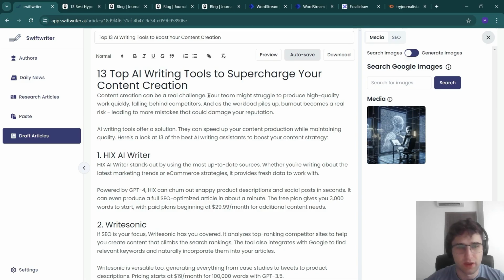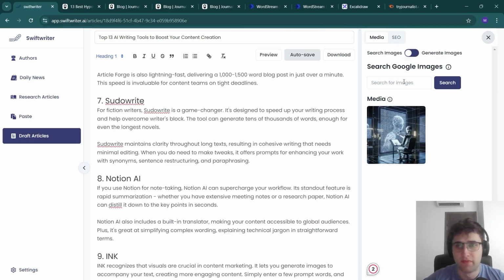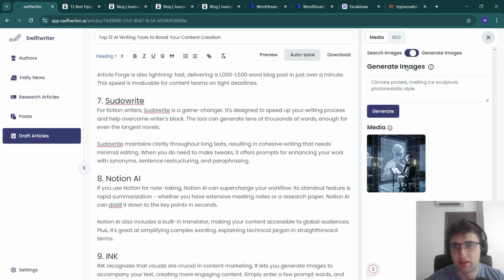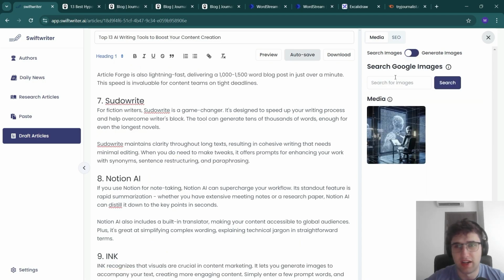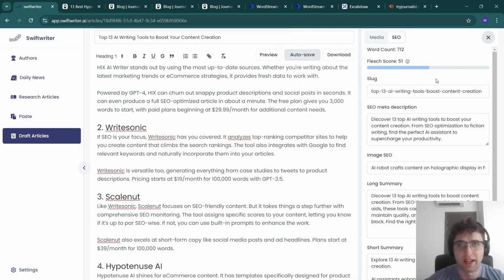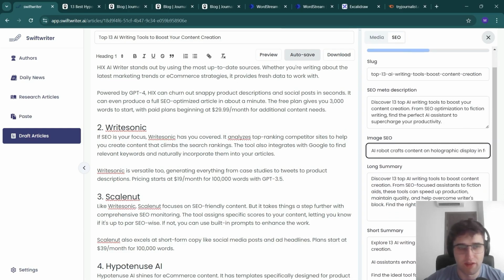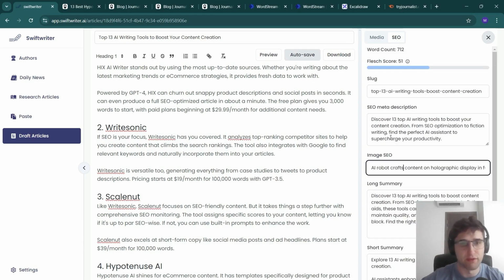And then what we can do is we can go into the editor. So here, this is where you can come in and you can give it a quick edit. You can add in information here if you want. And then you can add in images, so we can generate images using AI, or we can search Google Images and add that in. We've also got this SEO tab, so you've got reading score, like how easy is it to read. We create the sort of the slug, all your meta descriptions, summaries, image SEO, so everything you need to make the article SEO friendly.